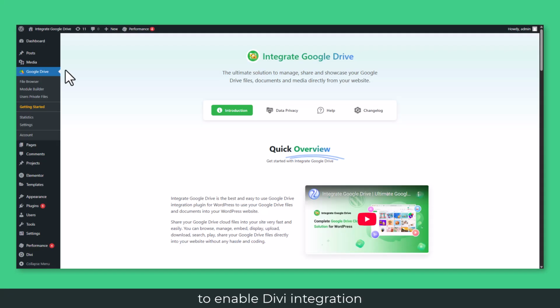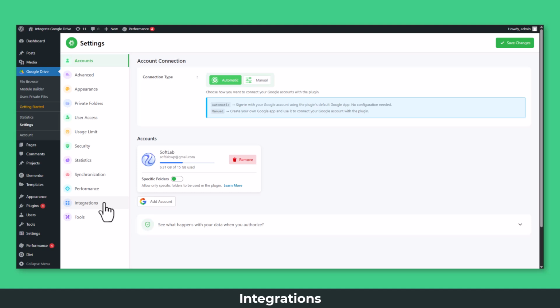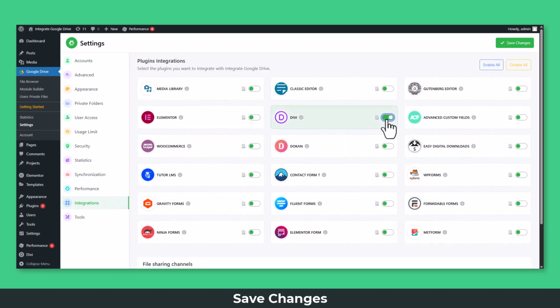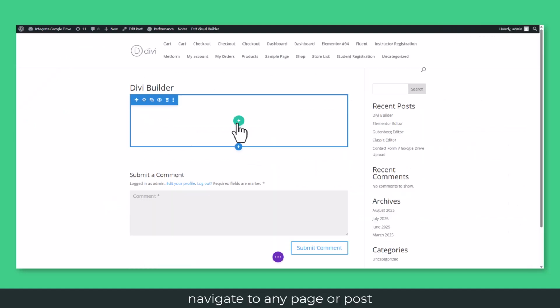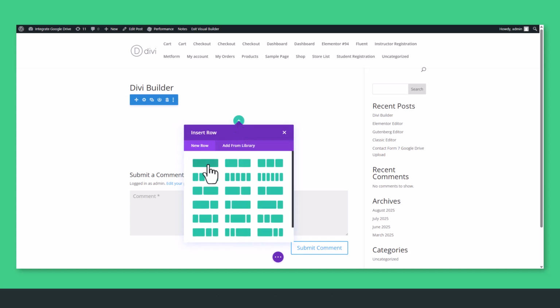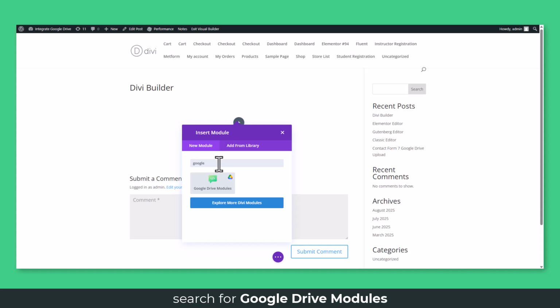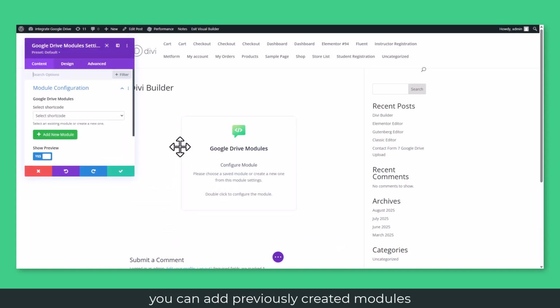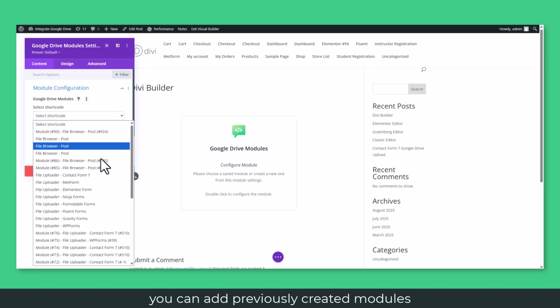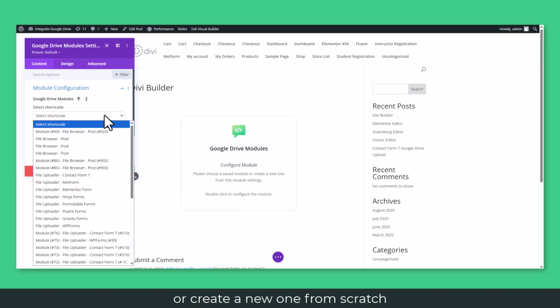To enable Divi integration, navigate to Google Drive from the WordPress Admin Dashboard, Settings, Integrations, enable Divi integration, save changes. Navigate to any page or post using Divi Builder, insert module, search for Google Drive modules, click the Google Drive modules widget. You can add previously created modules or create a new one from scratch.